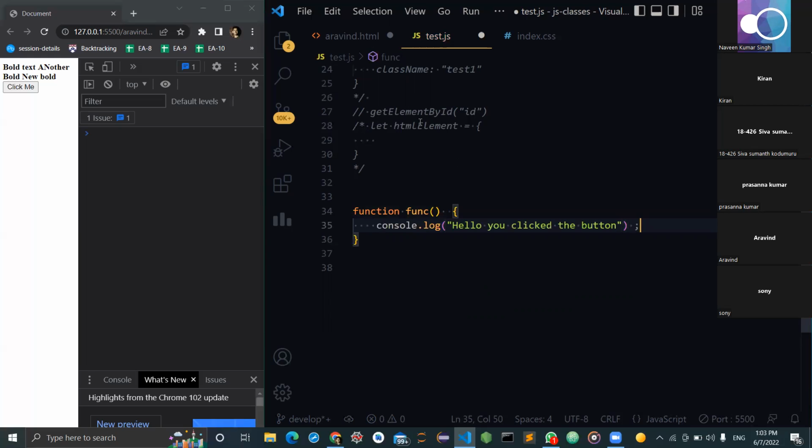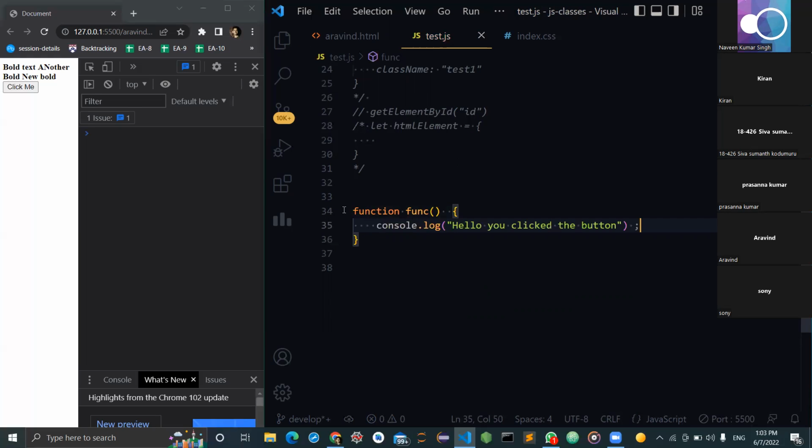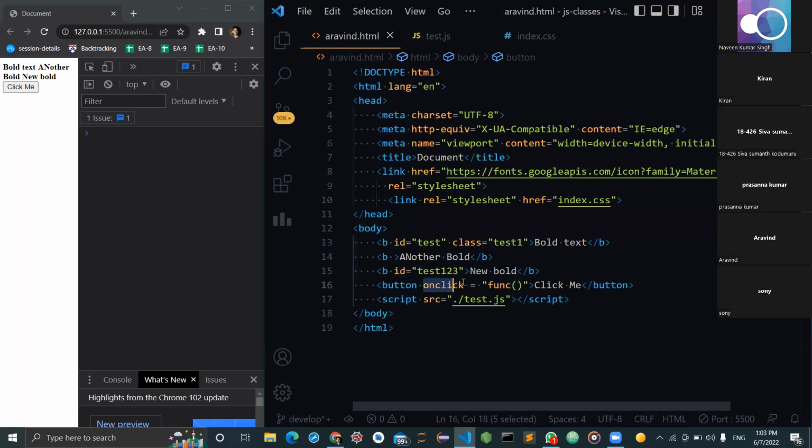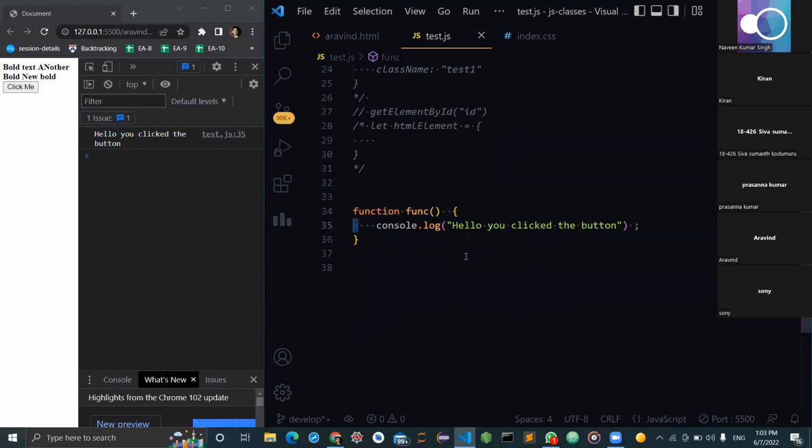Now let me save this, and let me also save this. You see nothing is printed as of now, because to execute this function you have to perform this event. Yes, we have to click on this. Whenever you click on this, only then does the function get executed. Now let me click on this, and you see the function got executed. Is this clear? Yes, sir. You see from line number 35 we are getting "you clicked on the button".